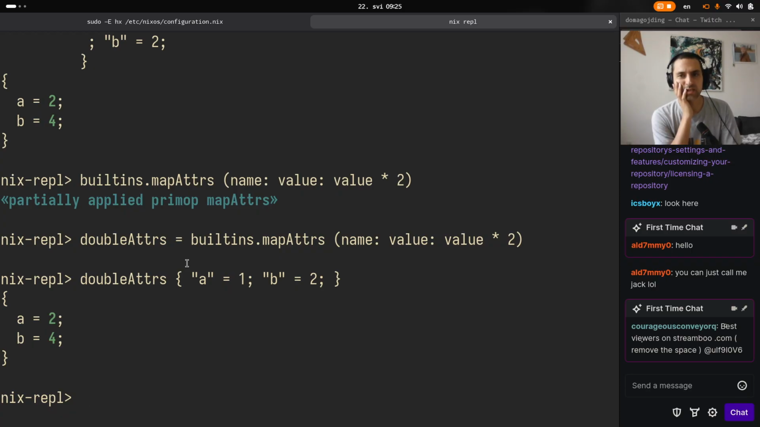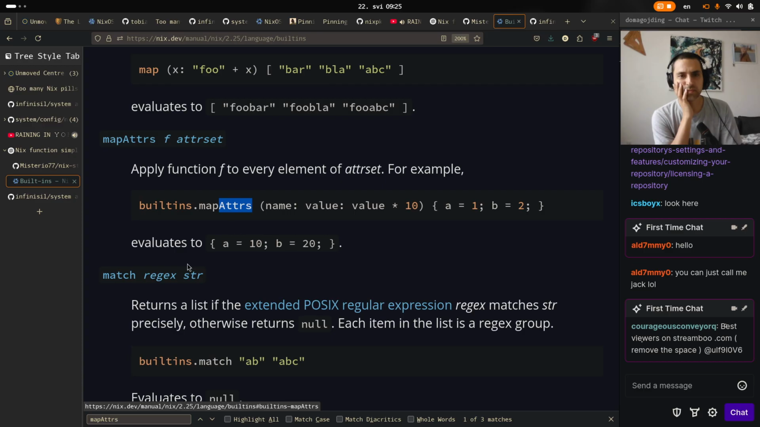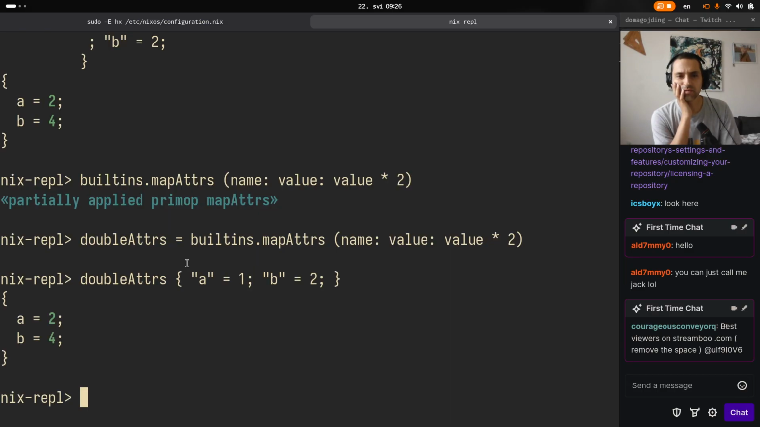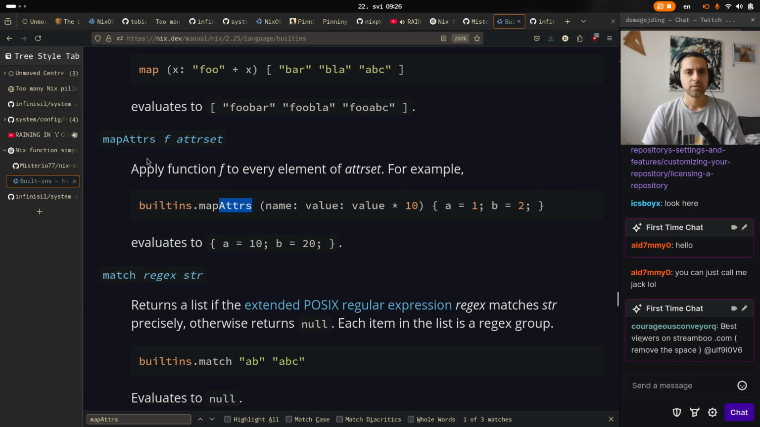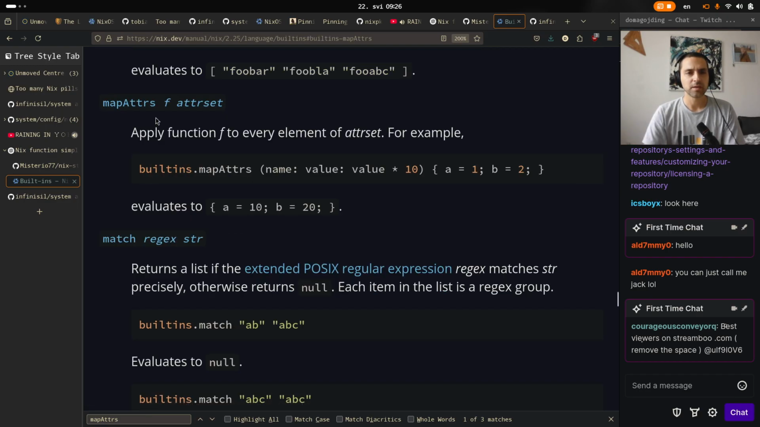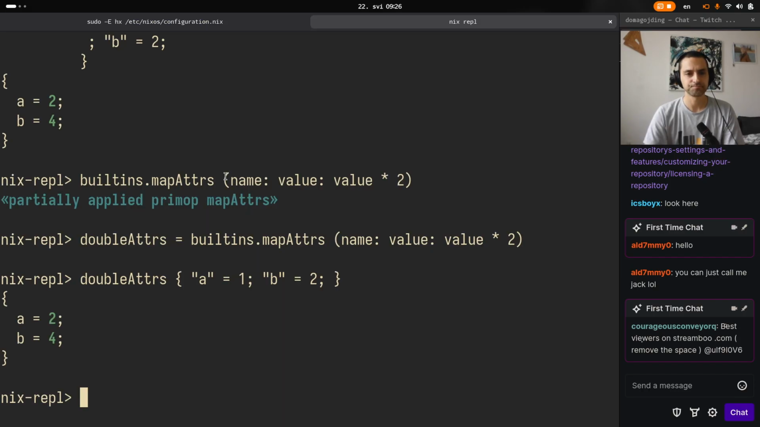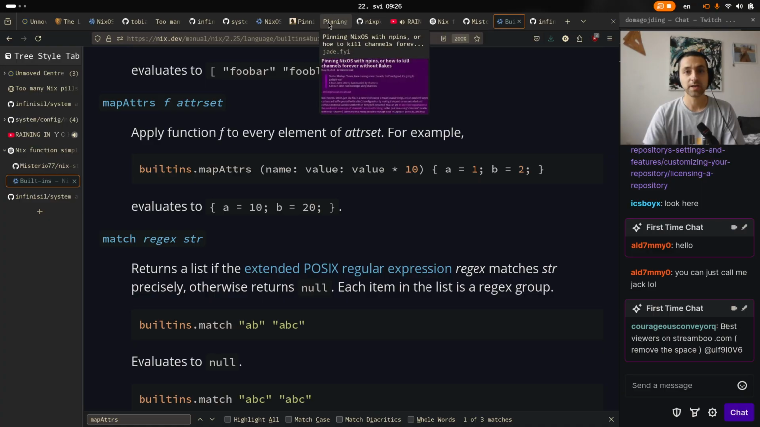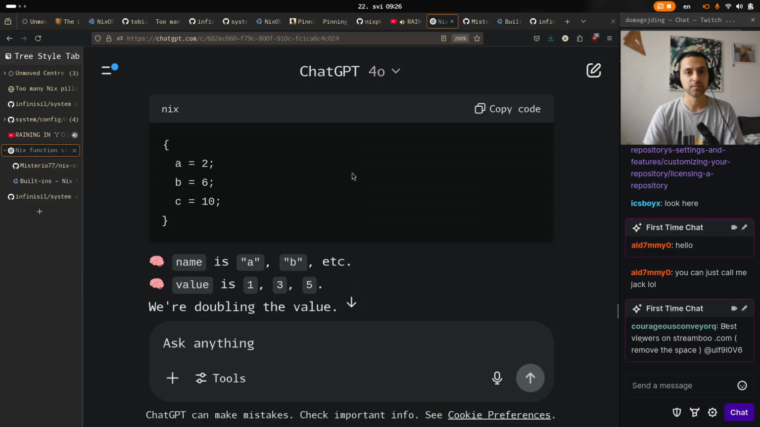So this is a basic example with numbers. Name value, value times 10, A 1, B 2. But we don't have to have double quotes. Oh, it's interesting. I put double quotes here, but I don't have to. So maps, okay. mapAttrs applies a function to an attribute set. A map applies a function to a list. Okay, this is a little more clear now.